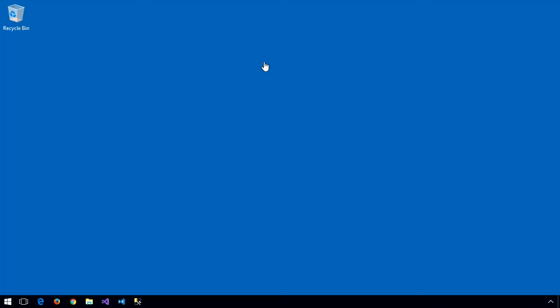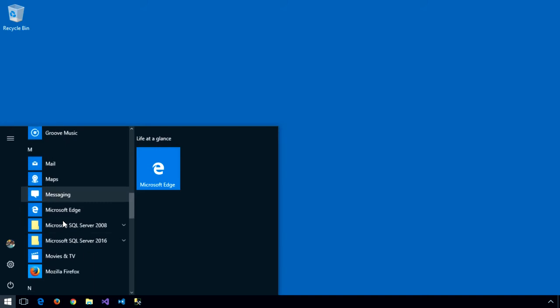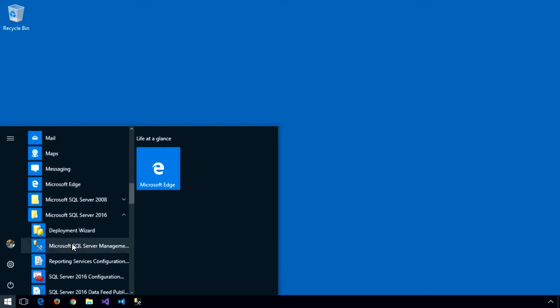Once you've installed Management Studio on the local machine, all you need to do to open it up is come here to the Programs menu, or the Start menu in Windows, which should open. Scroll down here to Microsoft SQL Server 2016. Expand that, and you can start it directly from there.